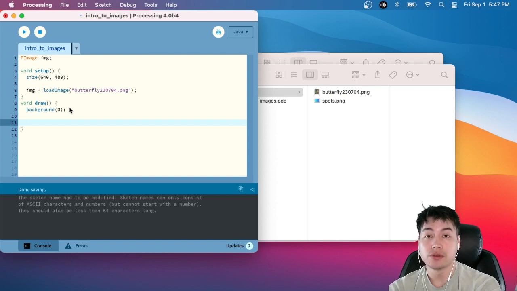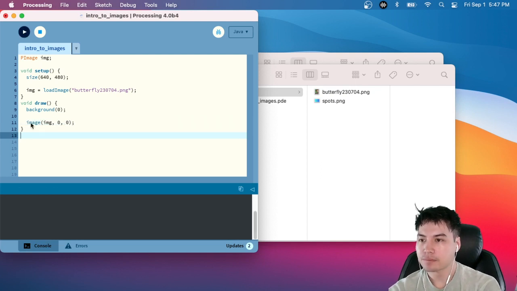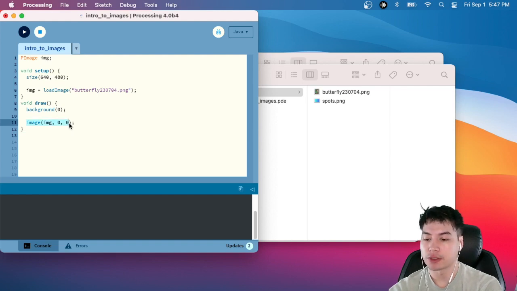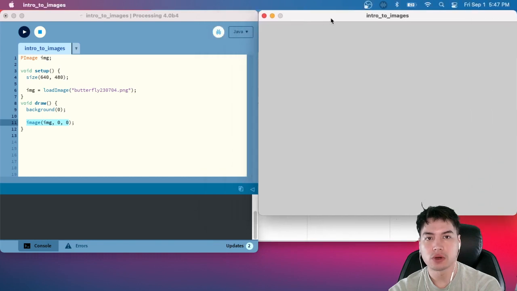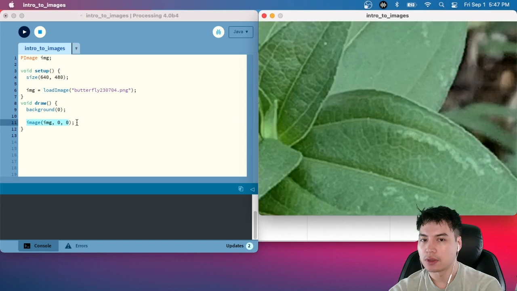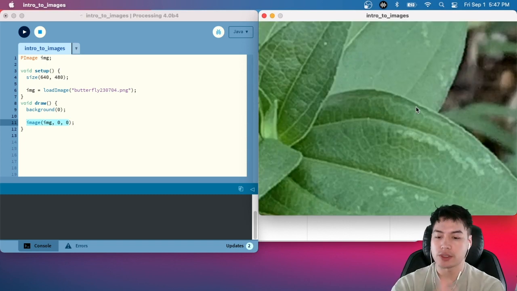So now all we have to do is just use the image function, and we're going to tell it which PImage we want to display, and we're going to tell it where we want to display that image. This kind of reminds us perhaps of some of our primitive shape functions like rect or ellipse or arc or any of those. So, okay, great.